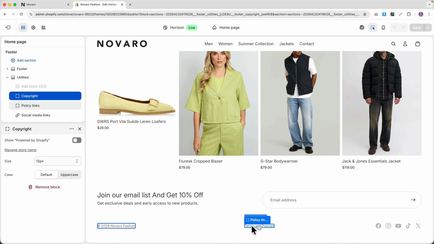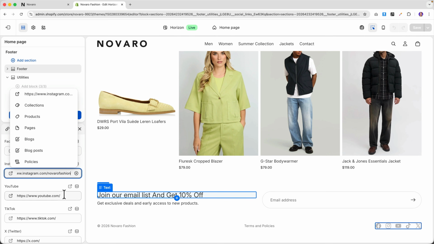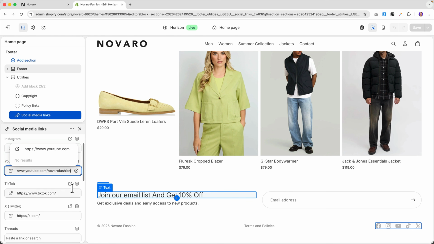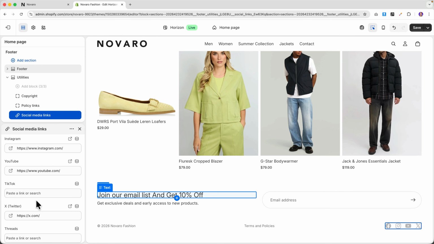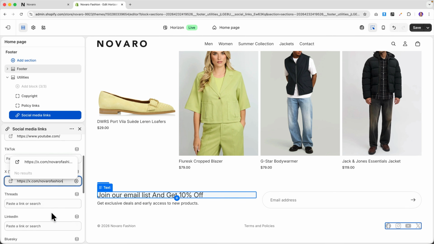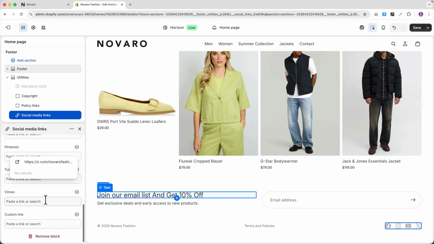Then we're going to talk about the terms and policies. I want to click over here. If you have social media, just say it over here, Navarro Fashion. And if you have the same name everywhere, just copy it, paste it. And if you don't have TikTok, for instance, close it. And then it's gone over here. So there you go. You can add your LinkedIn, Snapchat, Pinterest, more things over here. Command S.